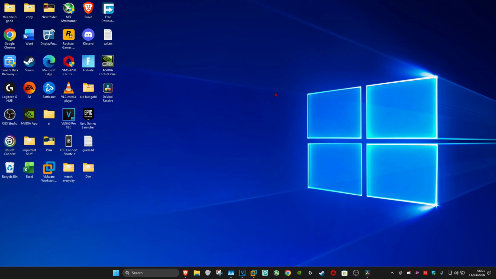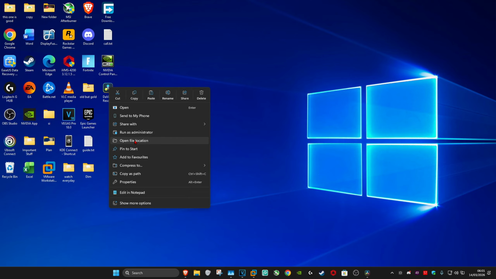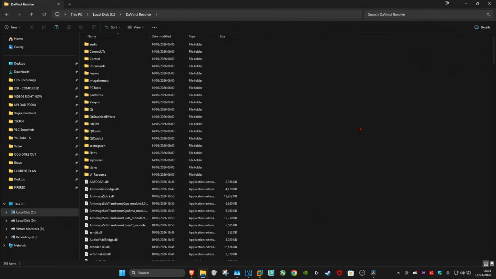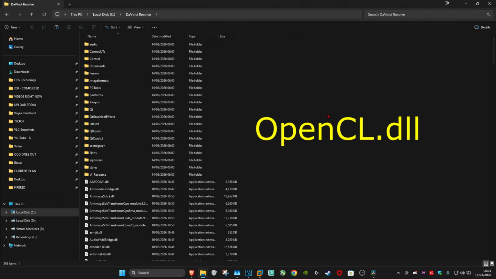So guys, first you want to go to the folder where you have DaVinci Resolve installed. You can right click on DaVinci Resolve and then click on Open File Location. So you want to open up the DaVinci Resolve folder and you want to find a file called opencl.dol.